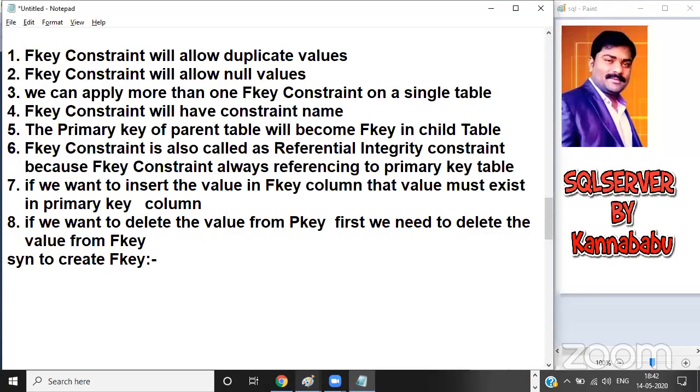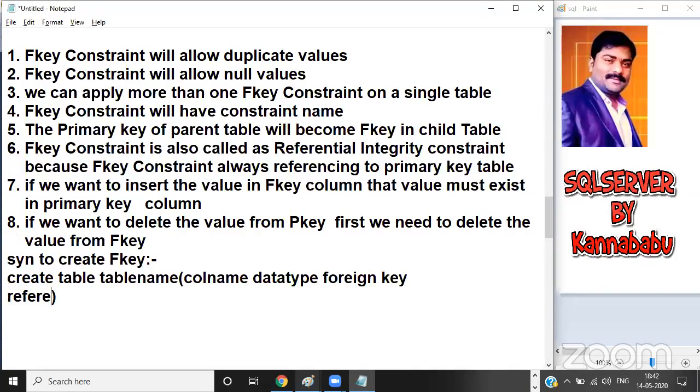Syntax is create table, table name. Here you can mention column name, data type, foreign key, references, primary key table name of primary key column name. This is the syntax actually. Create table name, column name, data type, foreign key, references, primary key table name of primary key column name. Is it clear? So primary key is mandatory.